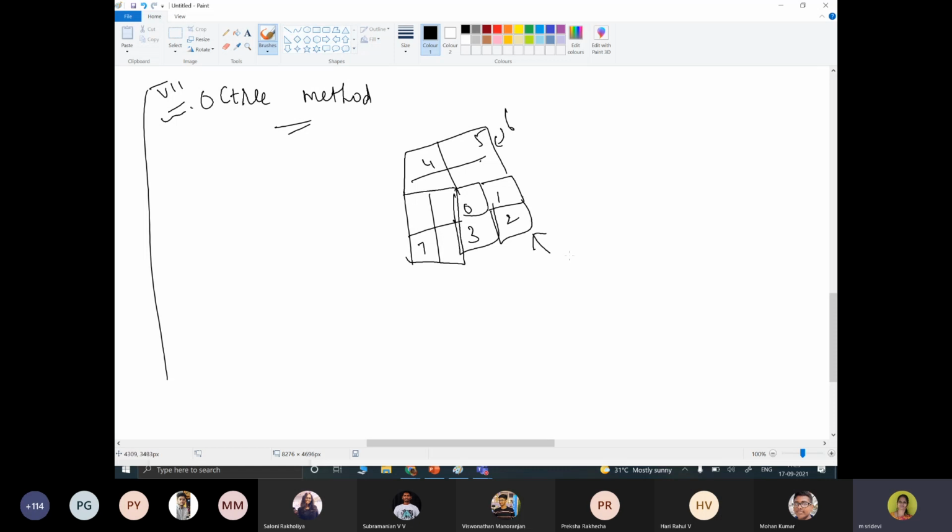So from this viewing direction, 0, 1, 2, 3 are which side? Visible side or hidden side? Visible. 0, 1, 2, 3 are the octants or visible surfaces from this viewing direction. What about 4, 5, 6, 7? It's the backside, yes, for the viewing direction.